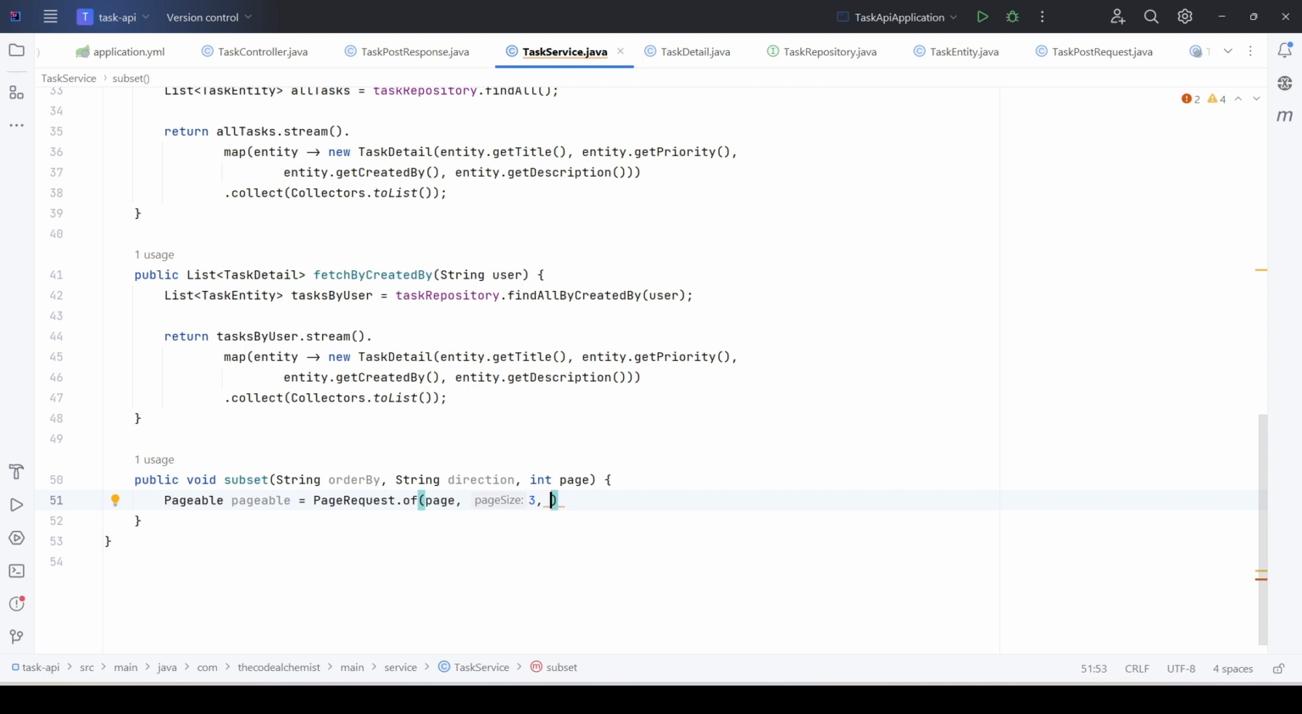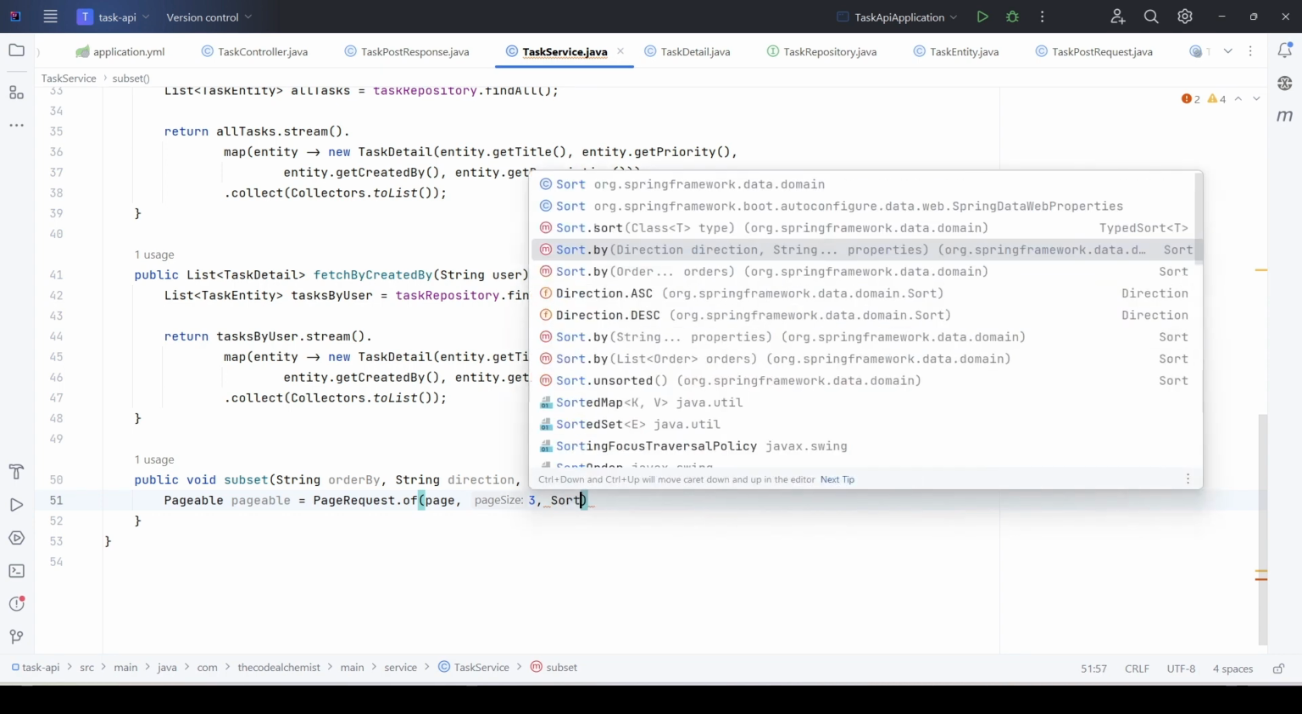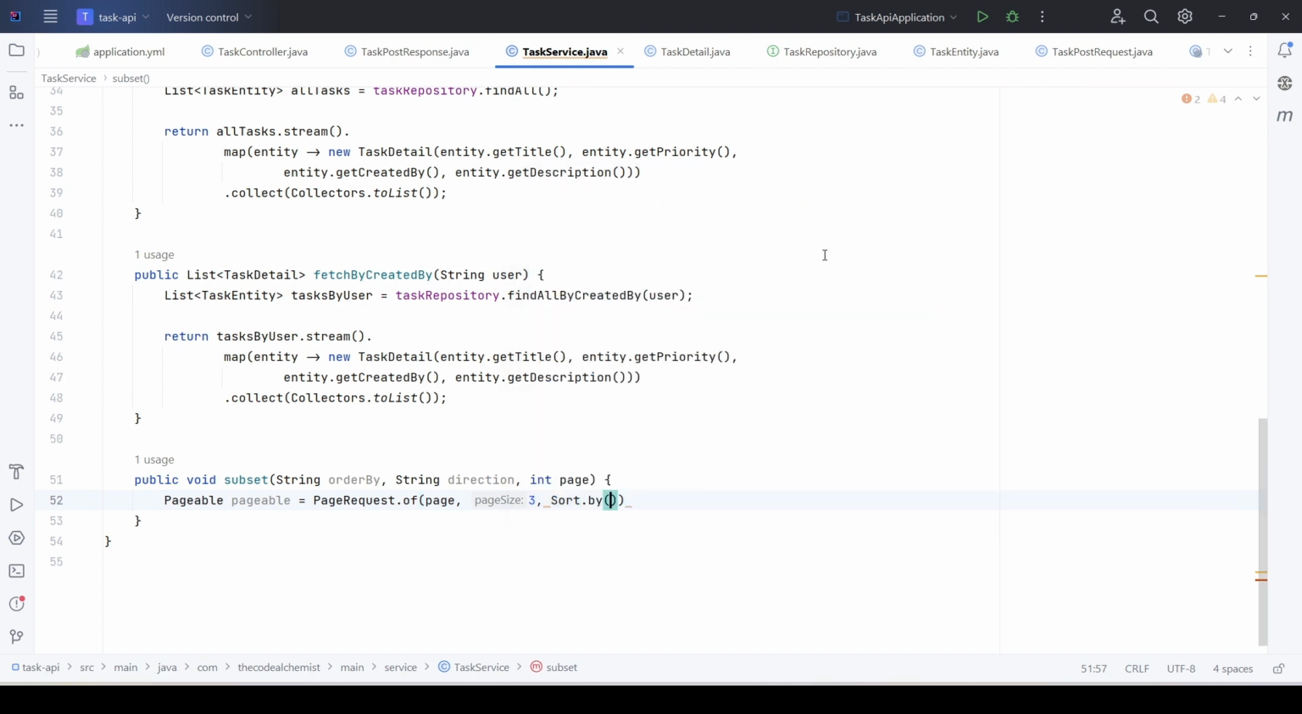The third argument is related to the sorting, so we need to provide the sorting information. For that, we need to use sort. And here you can see different methods in sort as well. Sort.sort, sort.by, which accepts the order. And for this demo, we will use this method, which accepts the direction, which is ascending or descending. And the second argument is the property that we want to use in the sorting. So let's use this one.